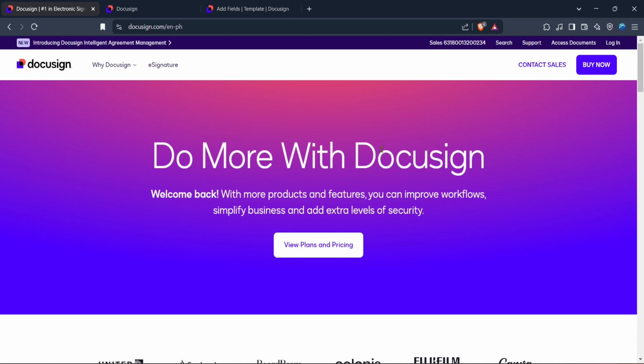First, head over to the Docusign website. You can do this by opening your preferred browser and typing in www.docusign.com. Once you're on their homepage, you want to locate the login button. It usually sits at the top right corner of the page. Clicking on this will take you to the login screen where you'll need to enter your credentials to access your Docusign account. If you don't have an account, you can sign up by following Docusign's straightforward registration process.